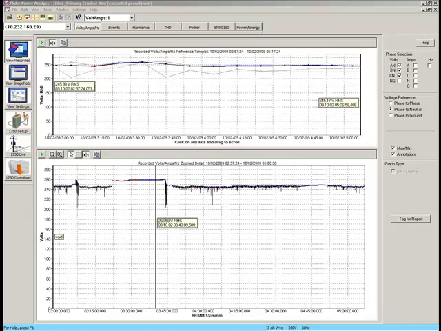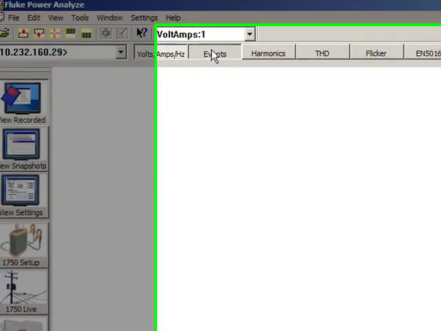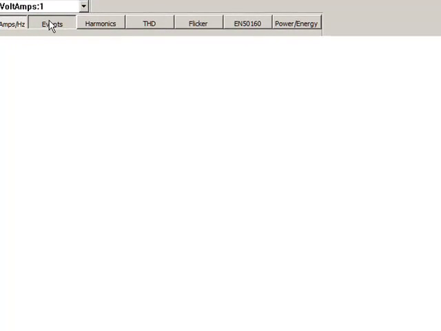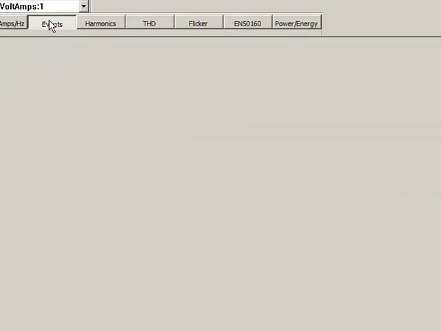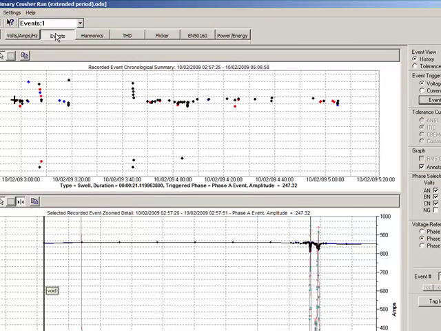This data set is from a crusher. In this case, we'll look at the events. If we click on the Events tab, we then start to get a new view, which creates two windows again. The top one shows the events in terms of when they occurred in time, and the bottom window shows the values at the particular event that's selected, which is the black dot shown here.